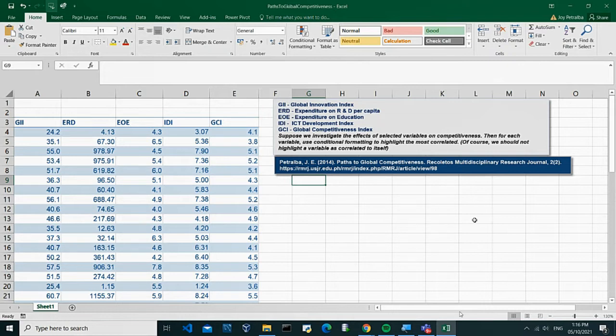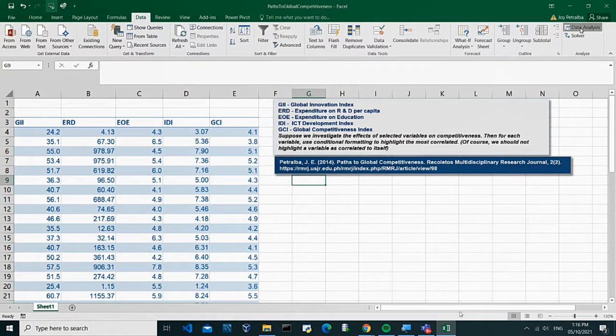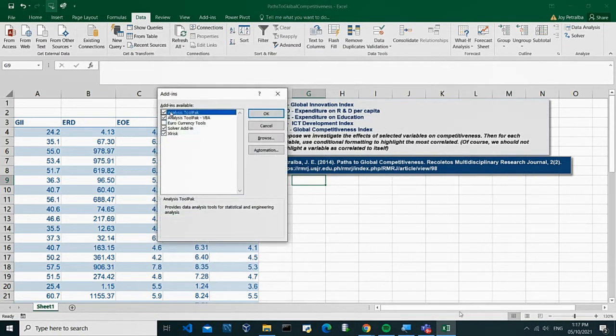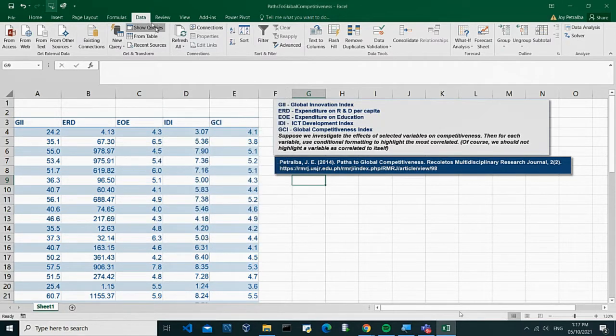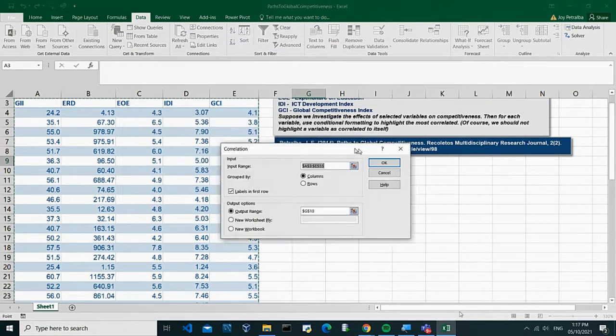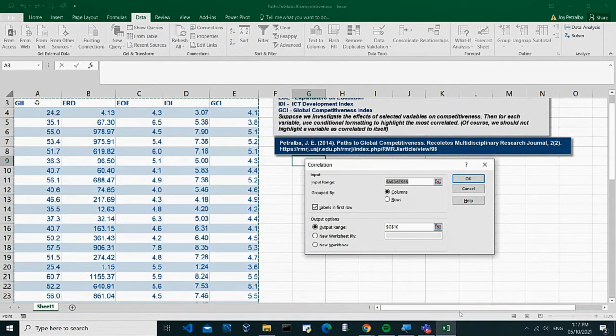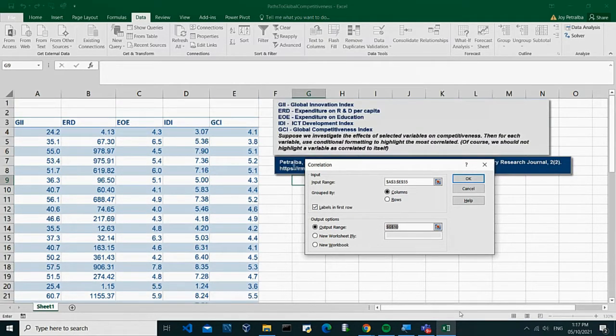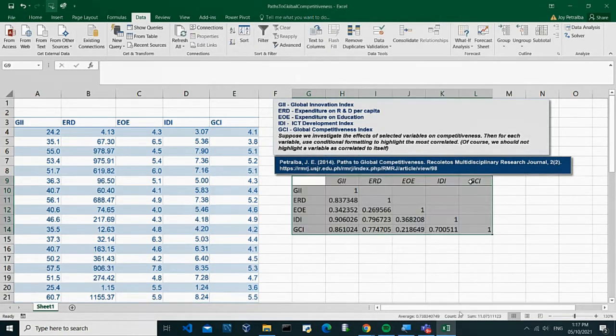So we go to Data and then go to Data Analysis. Now, if your Data Analysis is not enabled, go to File, Options, click Add-ins and click Go, click Analysis ToolPak, and go back to Data Analysis, Correlation. We need to identify our input range. First, we have the labels, and then you press Shift Control arrow down, click labels in first row, and let our output range be any cell there.